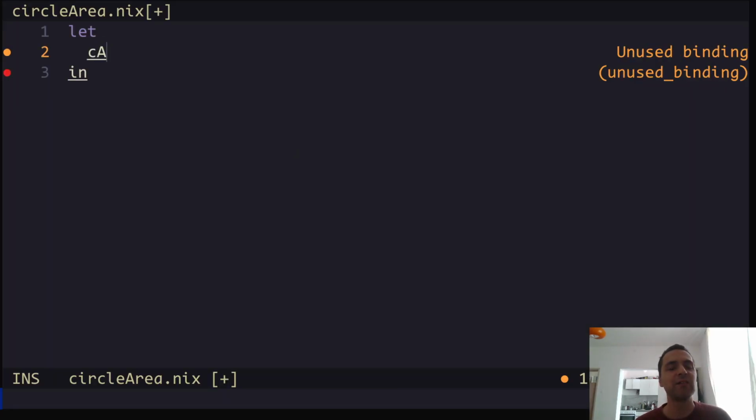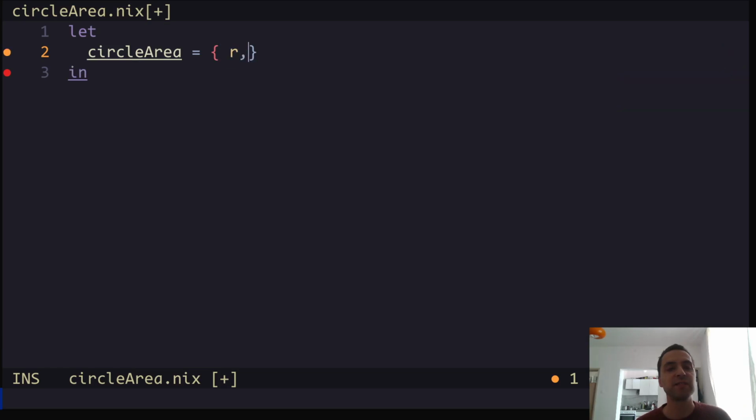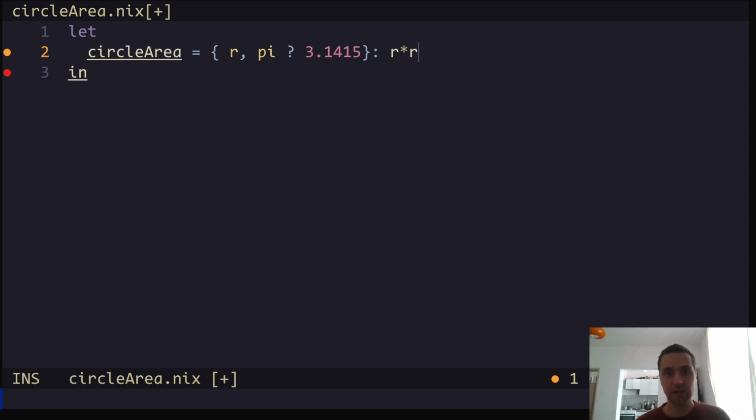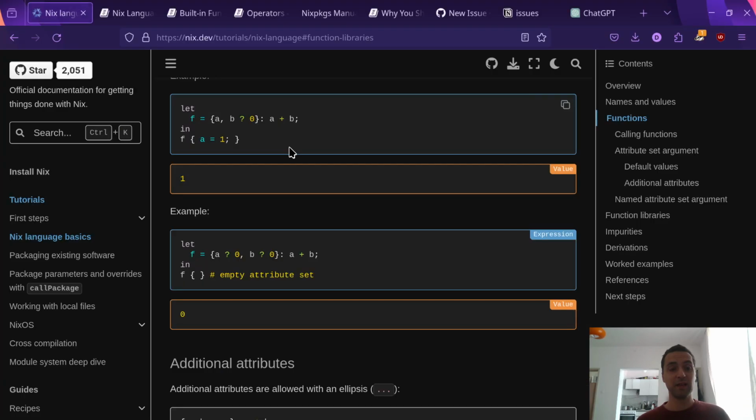So let's call it circle area. We have a set, and inside the set there's an R and there is a P with a default value of 3.1415, right? We do that. And what do we do with a plus b? It's R times P. R times P, right? And A is 1. All right.